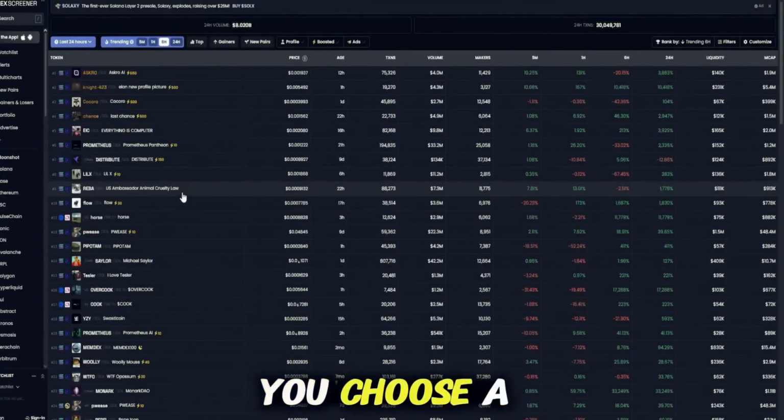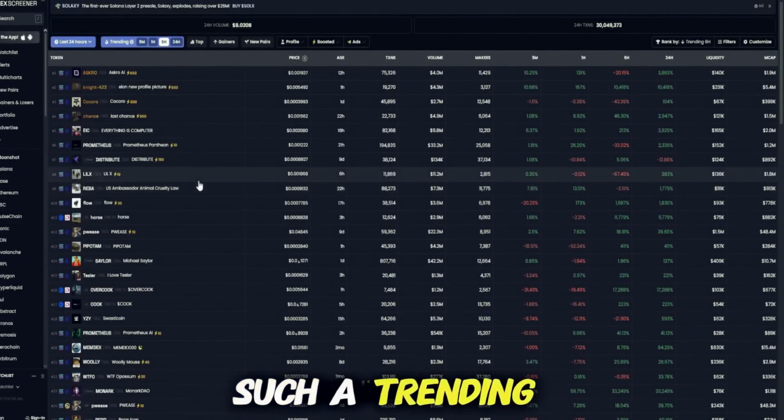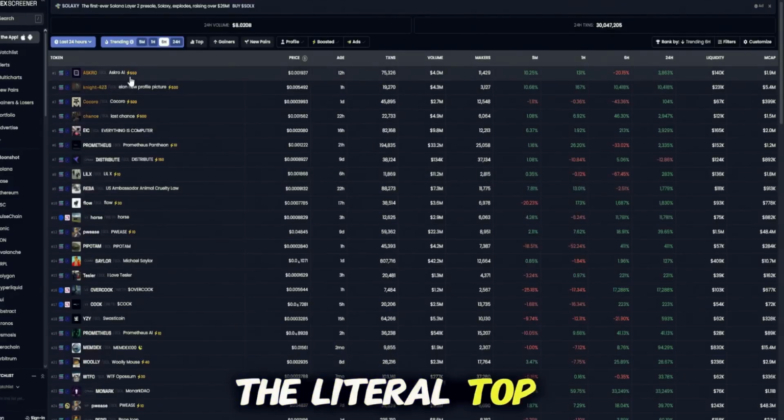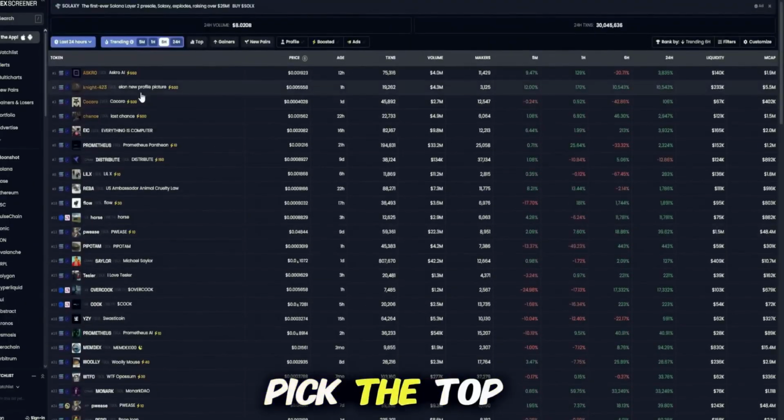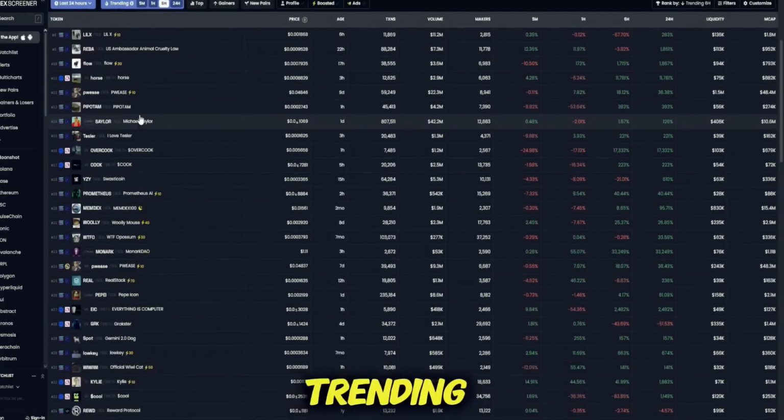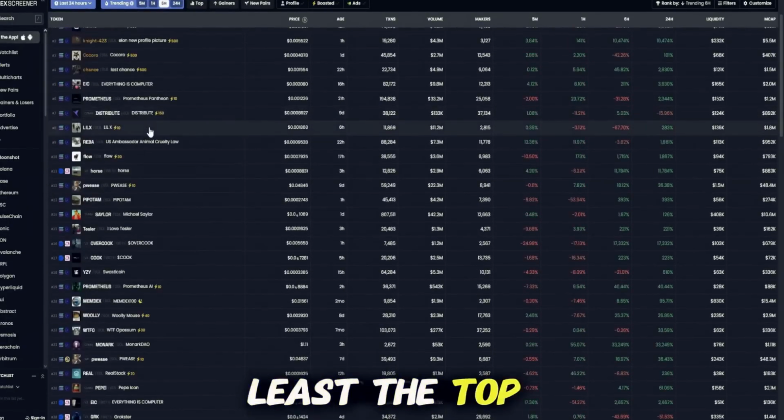We recommend that you choose an AI coin because, you know, it's such a trending topic. As you can see, the literal top coin is AI. We have a lot more AI coins, but I'm not going to pick the top coin because it's too obvious. Everyone knows the top trending. Make sure it's past at least the top 8 or 9.